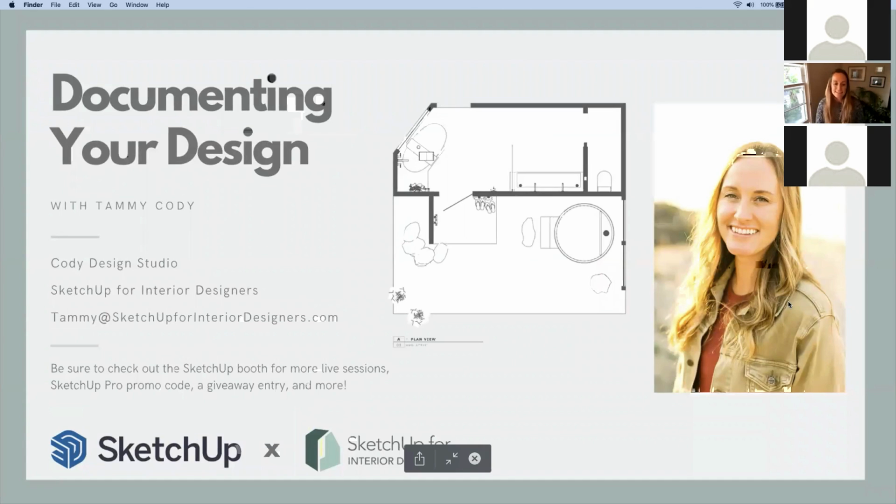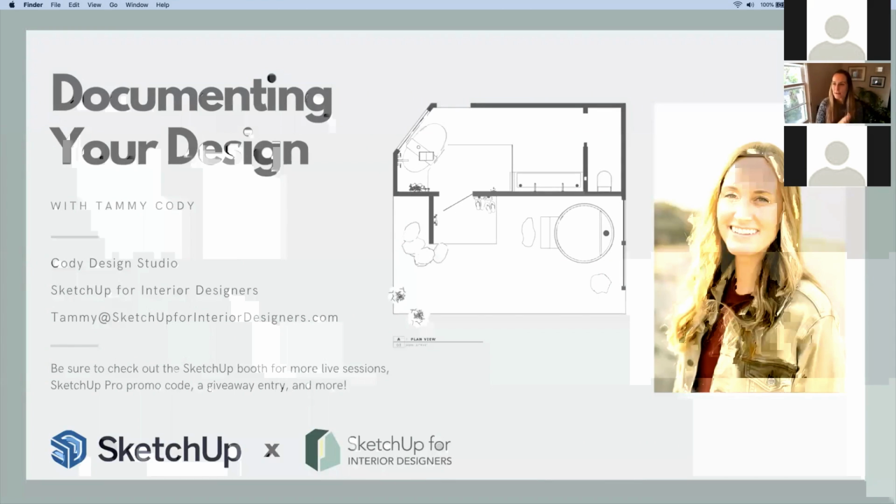So my name is Tammy Cody. I talked to you yesterday about drawing a bathroom. Today we're going to talk about documenting that in layout. I'm an interior designer in San Luis Obispo, California. And real quick, let me know, I'm sharing the correct screen, right? You're all seeing the documenting the design. It looks good. Okay, cool. I just want to make sure I wasn't sharing the wrong screen.